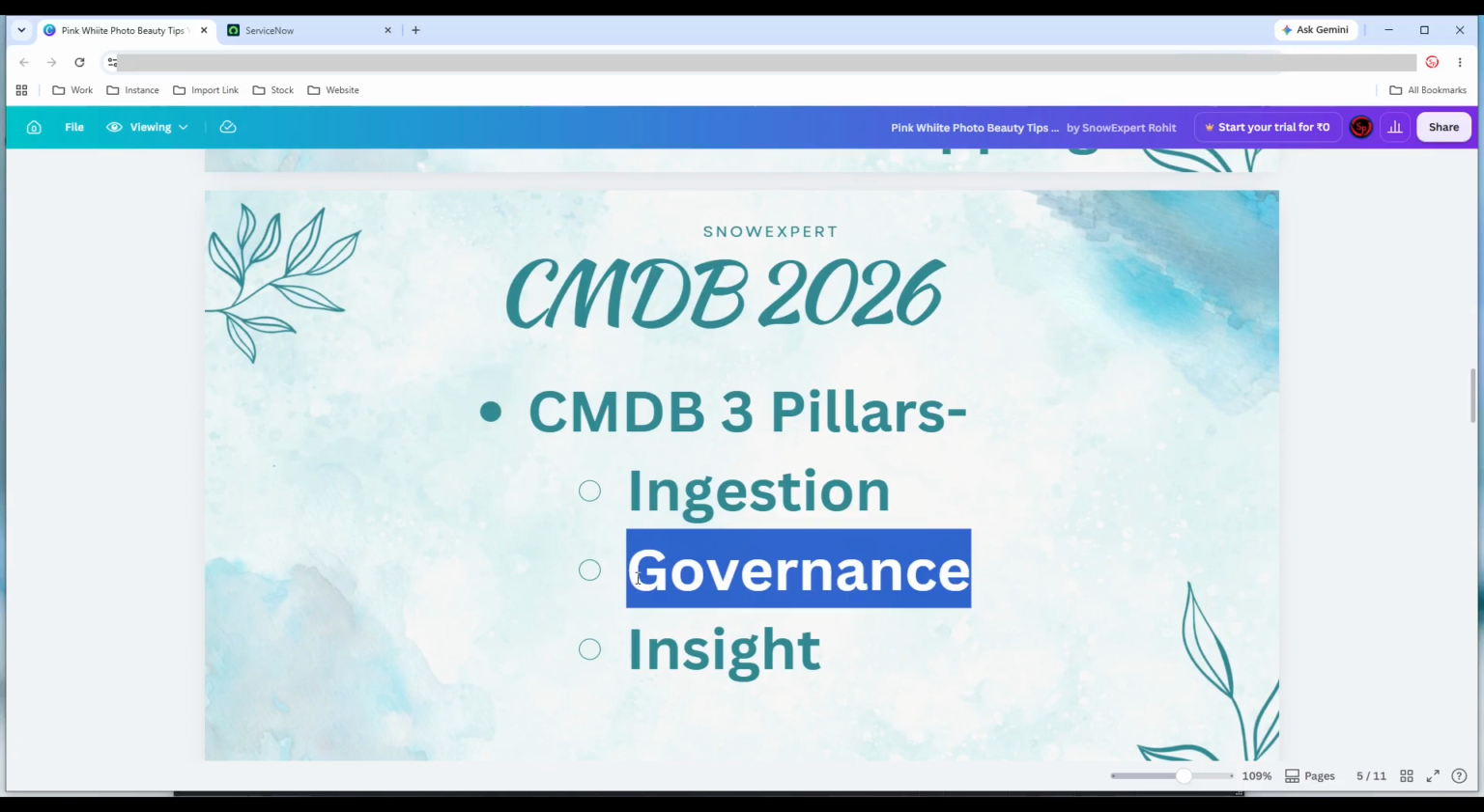How can we govern it? We can do the governance using our CMDB health dashboard. There we can see what data came in, whether all the mandatory fields are filled up, and whether there is no relationship on a CI. Then we can maintain that using governance rules. Using the governance pillar, we can check whether the CIs are correctly maintained or not in our CMDB.